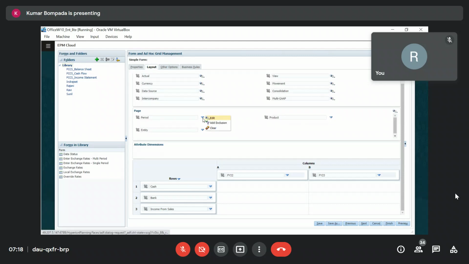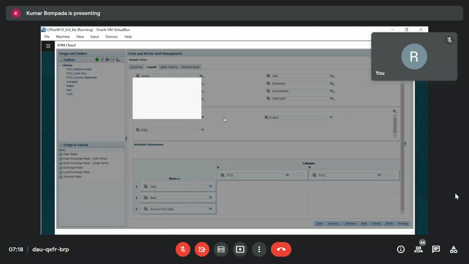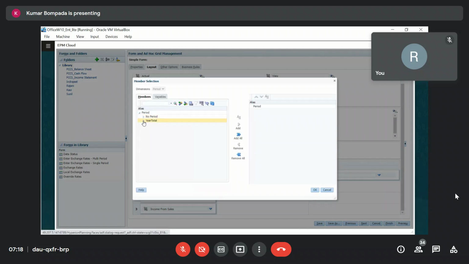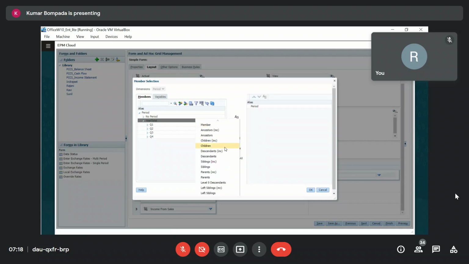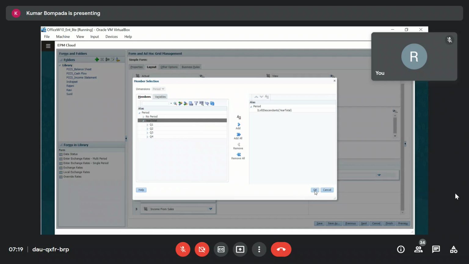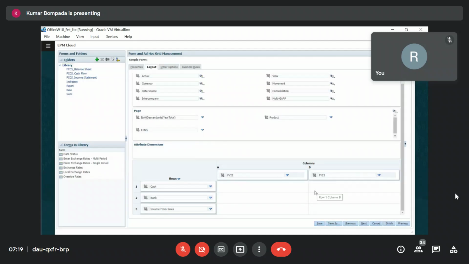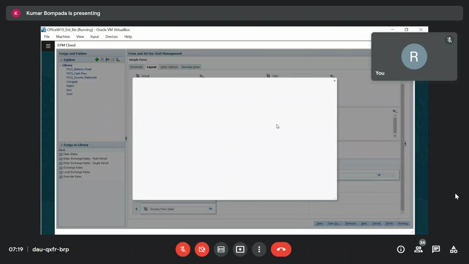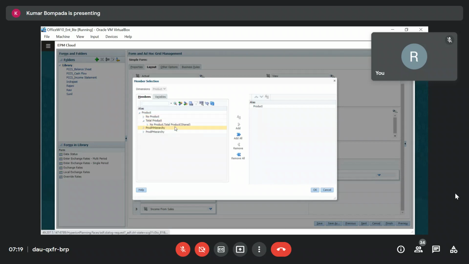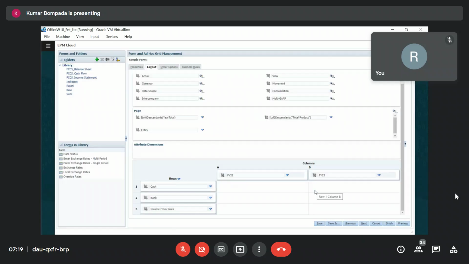So here period, I'll select it as edit and I'll select the entire periods. Period, FX, level 0 descendants including, or level 0 descendants, whatever you want. Okay, done. Means you can select January, February, March, etc. Any one member out of the entire descendants. Likewise, products also. Click on edit. Here, total product, right? So under total product, base members, FX, level 0 descendants. Done. You can select all base members.